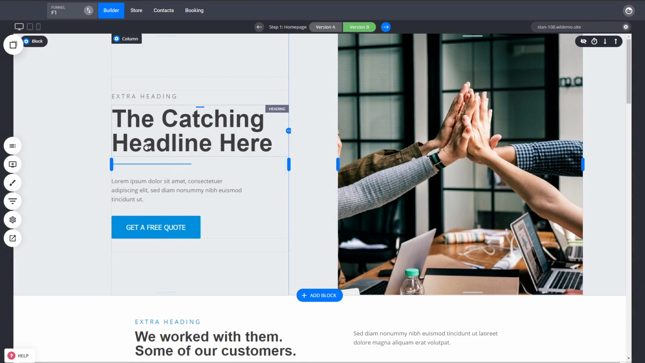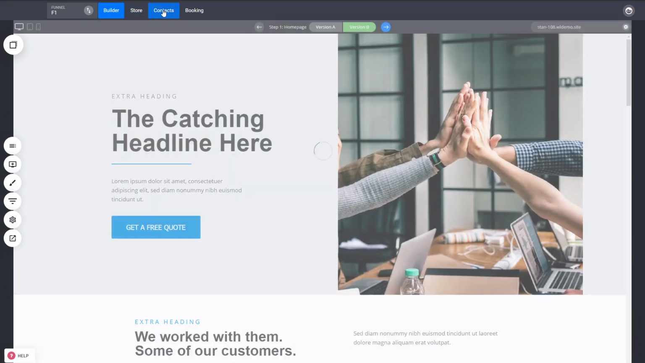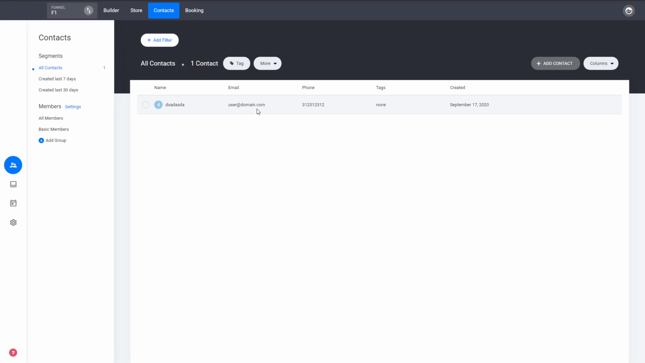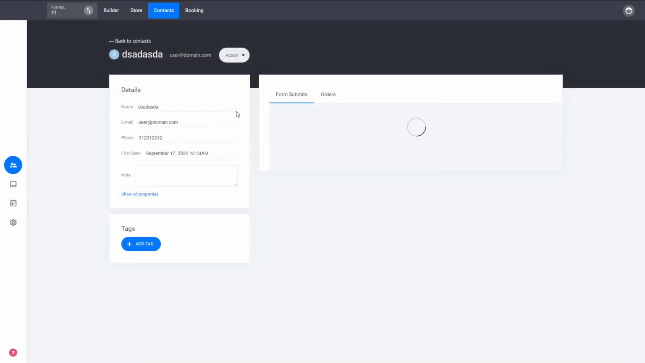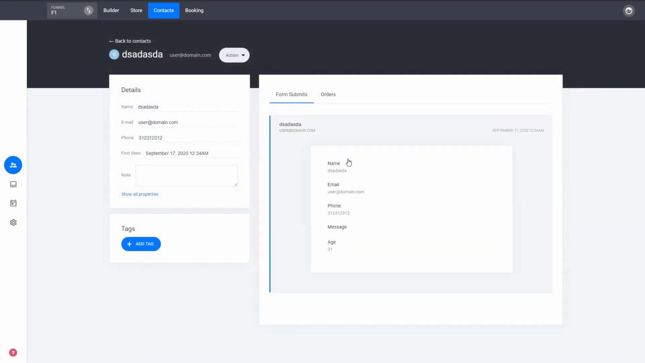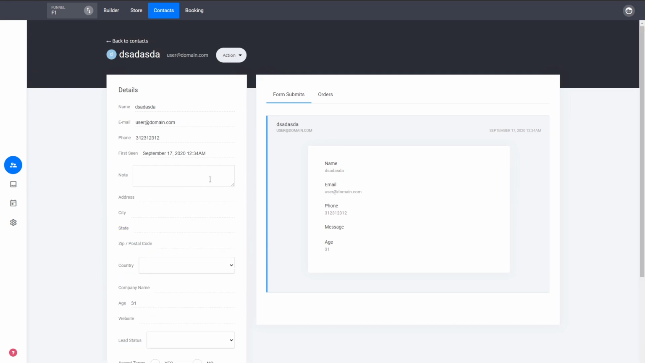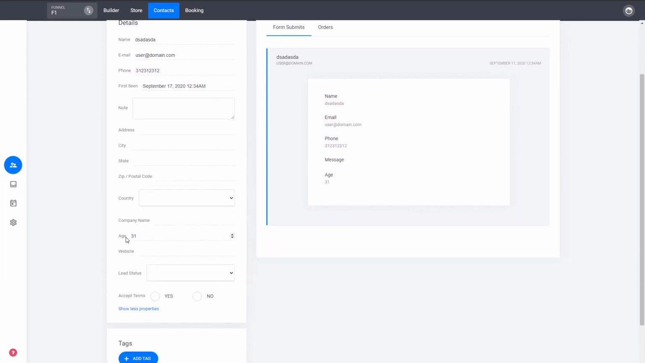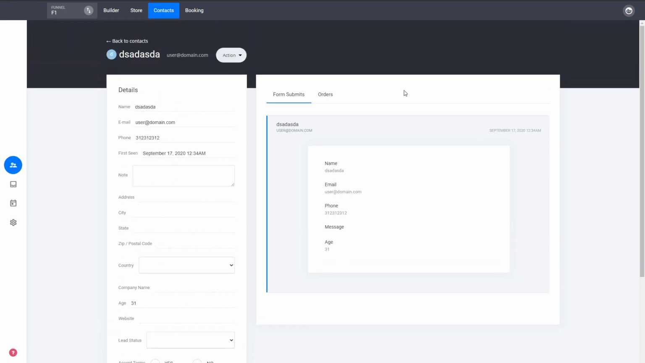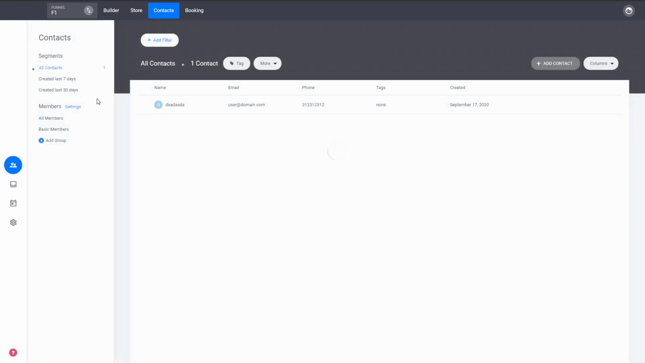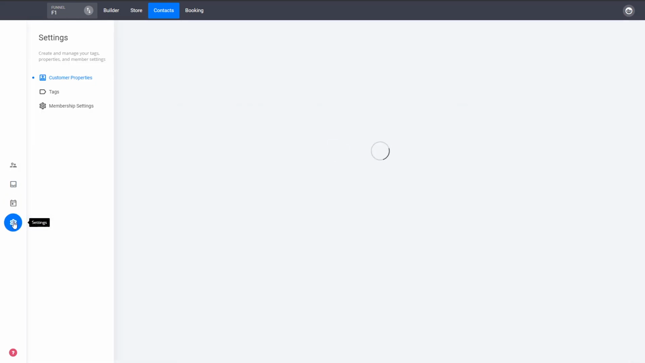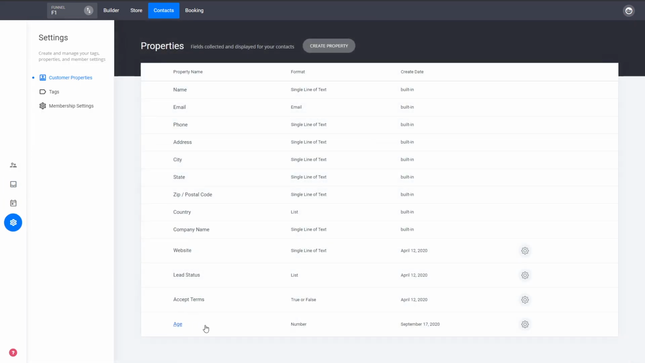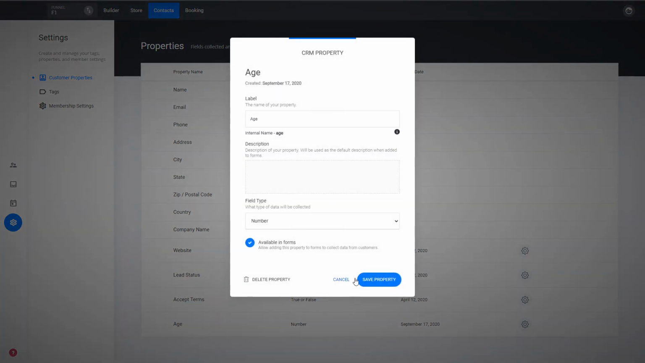So we just completed this form, and we can go into our contacts, and we can see the user was created. And you can see also that you have the form that they submitted, the information inside, and you can also see the property of age that we just created for our whole CRM, for our whole funnel. Now you can also see these properties in the settings of the whole CRM. You can see it, created on 17th of September, the age property that you can again edit if you wish.